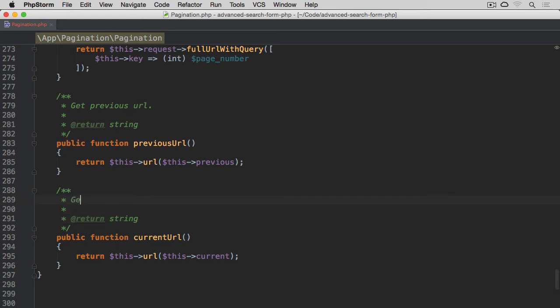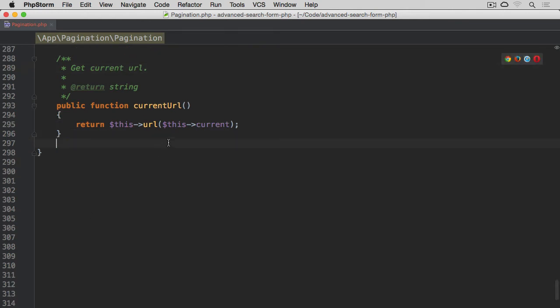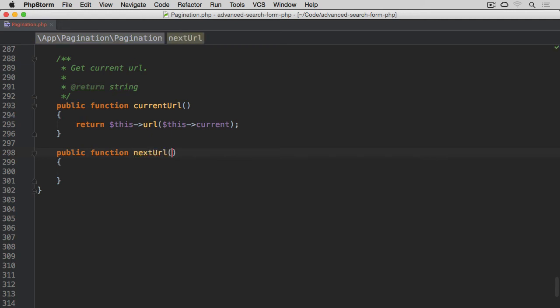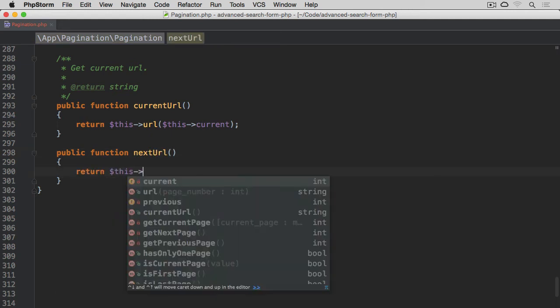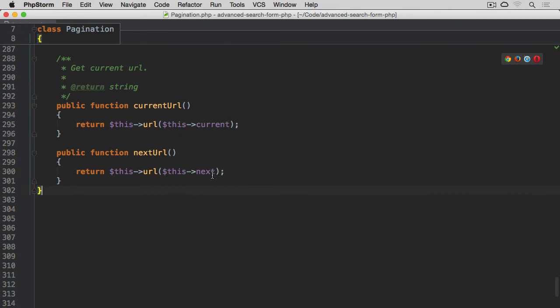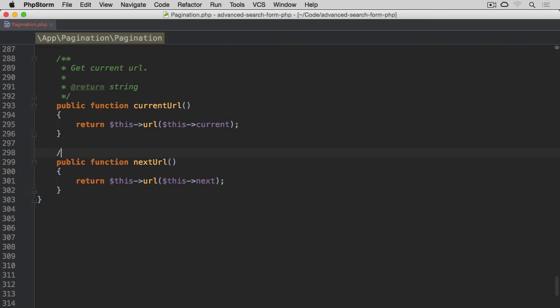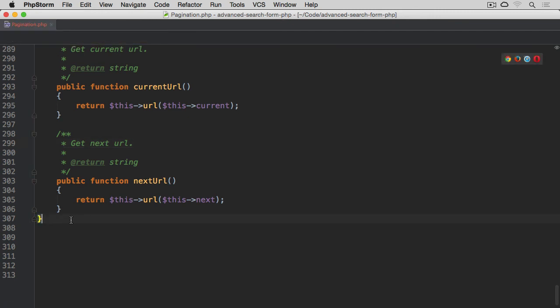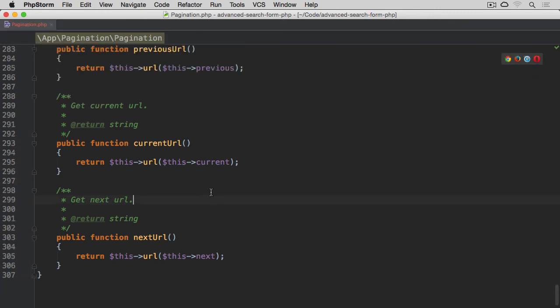Let's say get current URL. And then the last method within this class is going to be called public function next URL. And it returns this URL, this next. So however, the next page integer is associated actually with this next property. Okay, so let's just add doc blocks again and get next URL. I'm going to remove this redundant space here, and our pagination class is now completed.